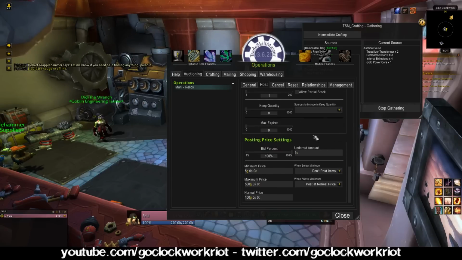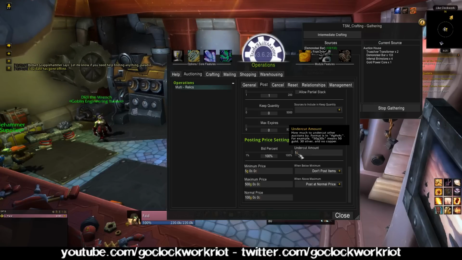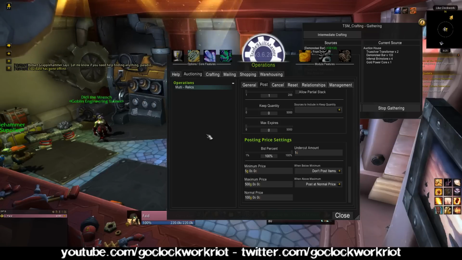Posting price settings. Bid percent, I don't really understand people who bid on things or people who don't put a buyout. It's weird to me. This ain't eBay. So I keep bid percent at 100%, undercut at 1 copper. Once kind of the same deal. I don't see a point in doing larger undercuts. Minimum price, maximum price, and normal price.